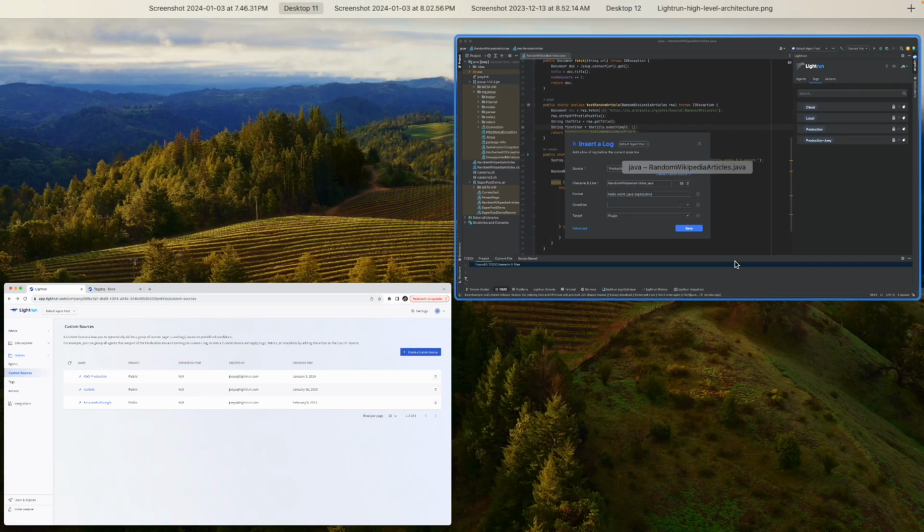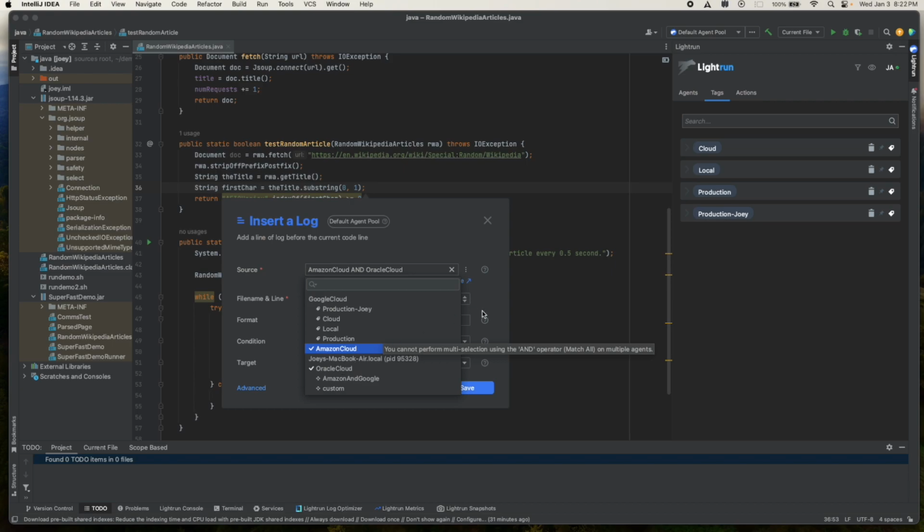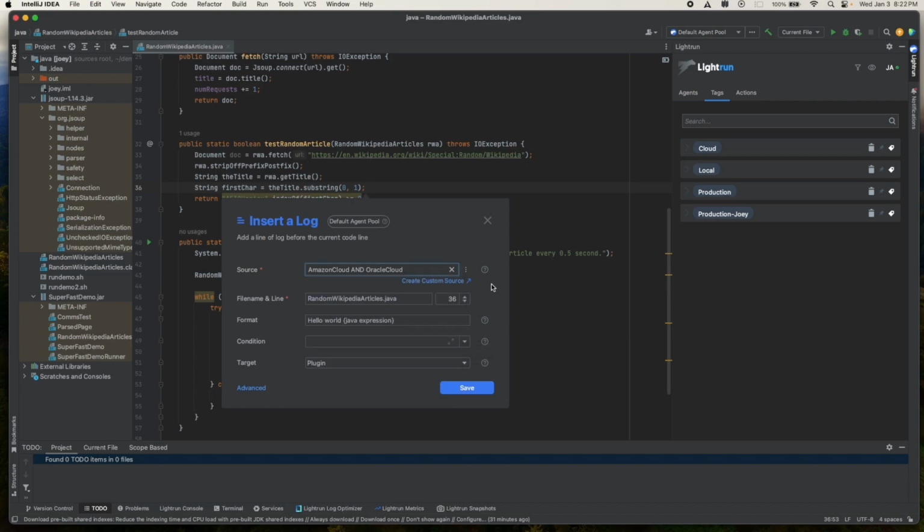Developers could also create basic custom sources on the fly in the IDE plugin by selecting multiple items in the source dropdown when adding an action. This is currently limited to AND type matching, meaning all tags selected will have to be present on the agent for the Lightrun action to be applied to it. Here's an example of how to do that. Custom sources that are created in the IDE plugin are only viewable by the user who created them and cannot be shared with other users.